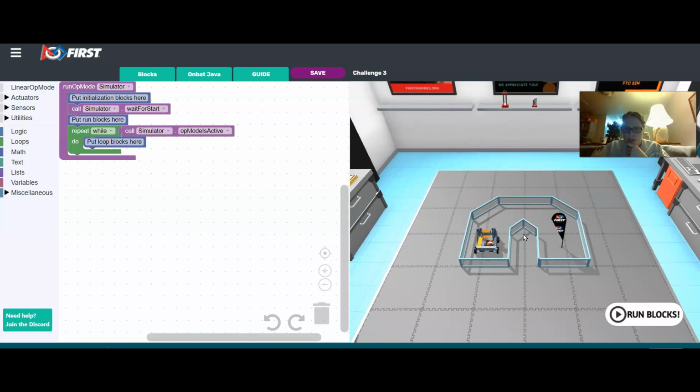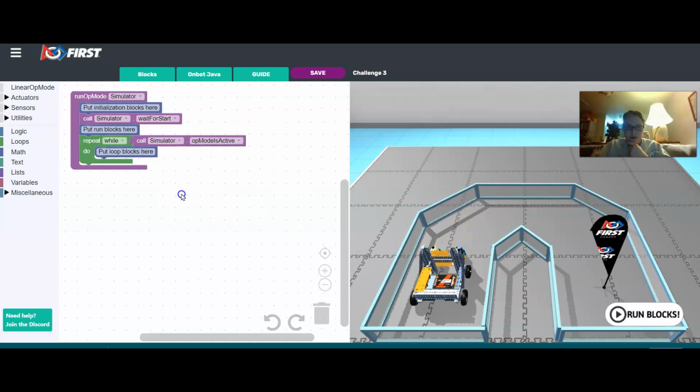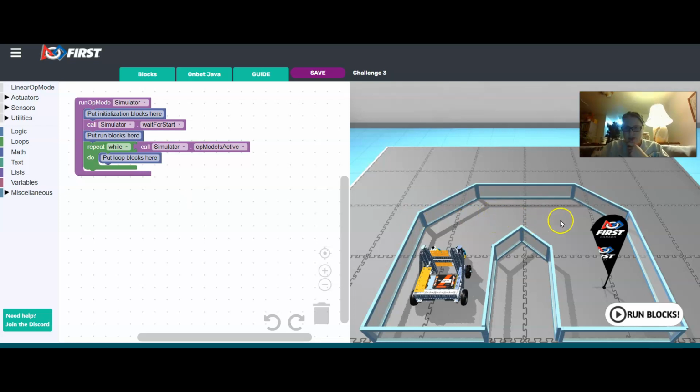Can I zoom in on this? Oh, I can. Okay, if I use my scroll bar. I have not that far to go forward, and then I need to turn across. And because this angle is here, I can't just drive forward like a square. I'm going to run into this.